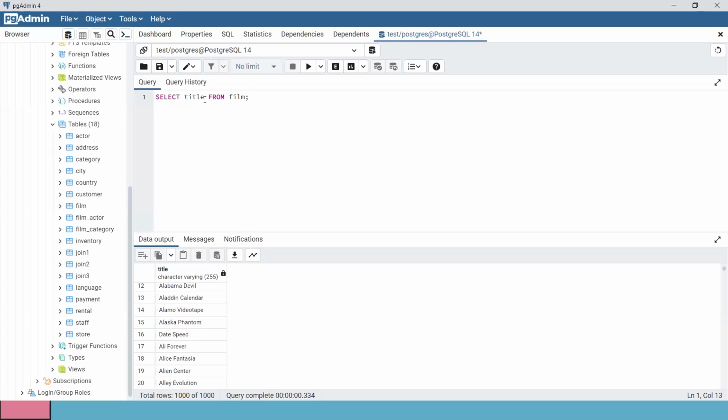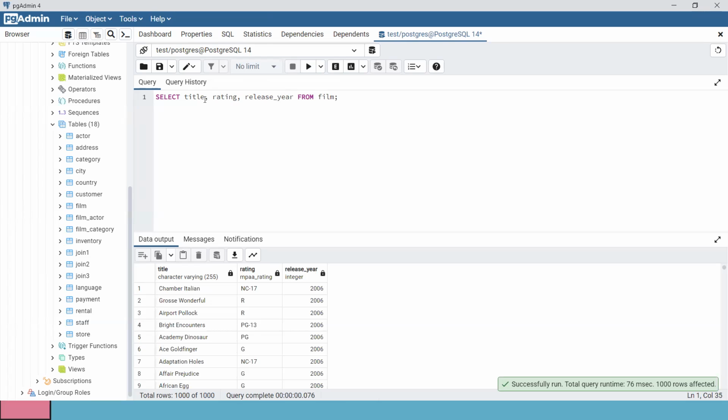Okay, SELECT title, comma, rating, comma, release underscore year, from film, which is the table name, and then semicolon it. And you should get this output: your title, your rating, and your release year.